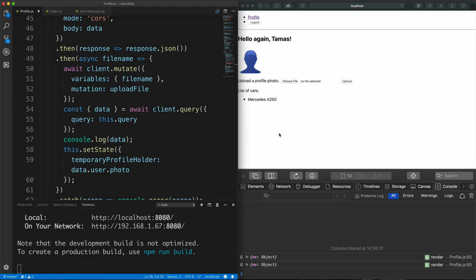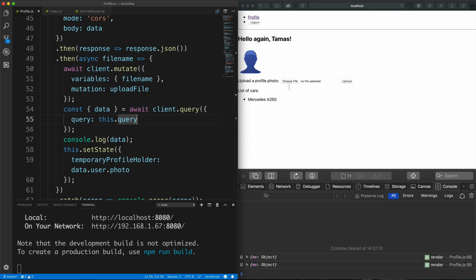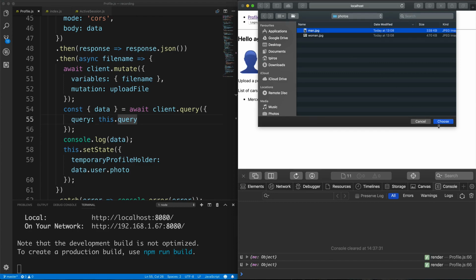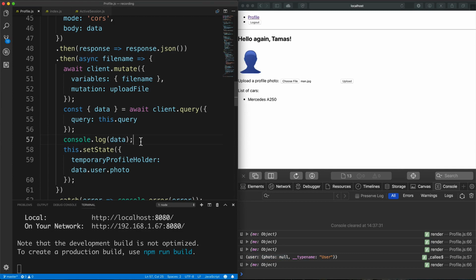Okay, now I can tell you that this is still not going to work, and this is going to be a very interesting thing. So I'm going to pick a file, choosing this guy, hit upload, and notice here, user photo is still null. So this is this console log data statement. So why would that be? This is a very interesting thing.